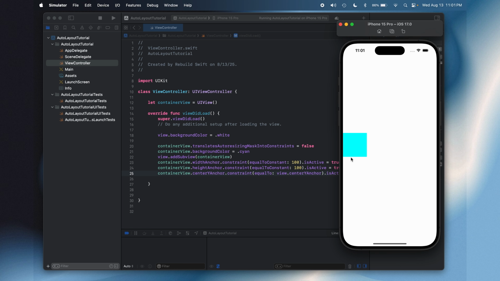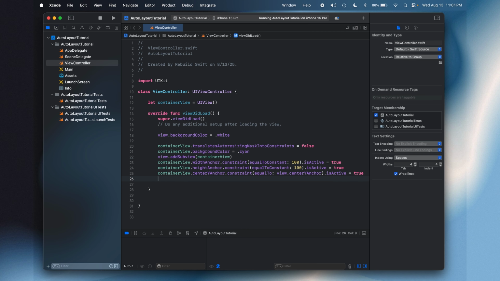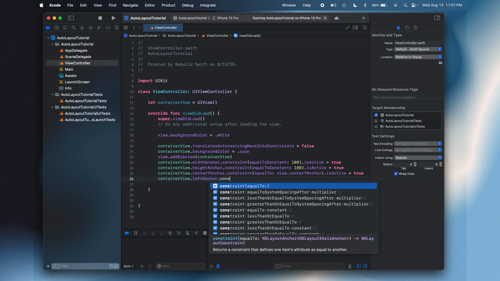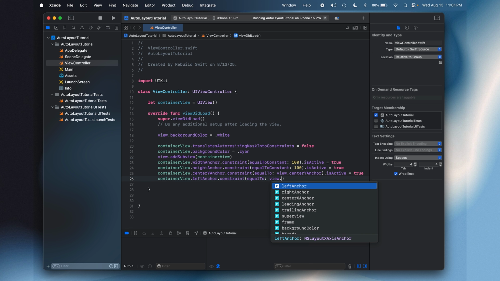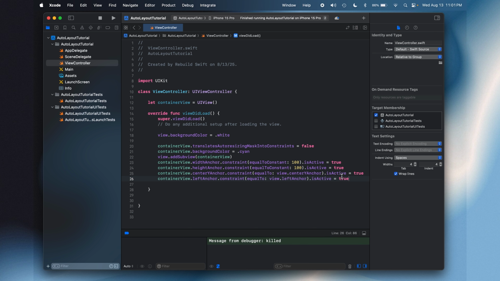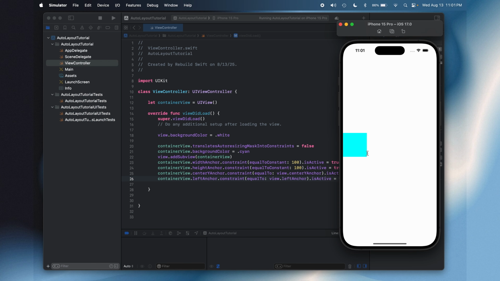By default, it's going to put it there, but if we want to specify it, which we should, because we want to avoid bugs, we have to say containerview.leftAnchor.constraint equal to view.leftAnchor. And we're going to activate that also. Now it's there because we put it there, not because it wanted to go there.